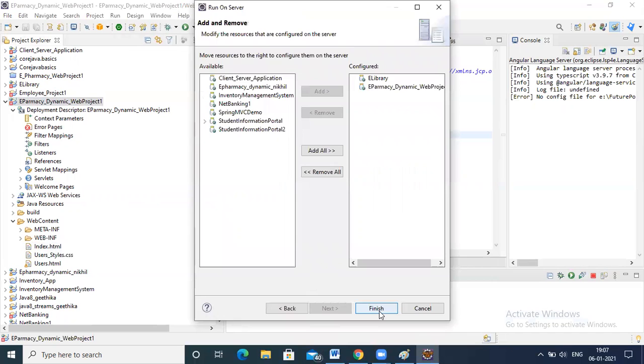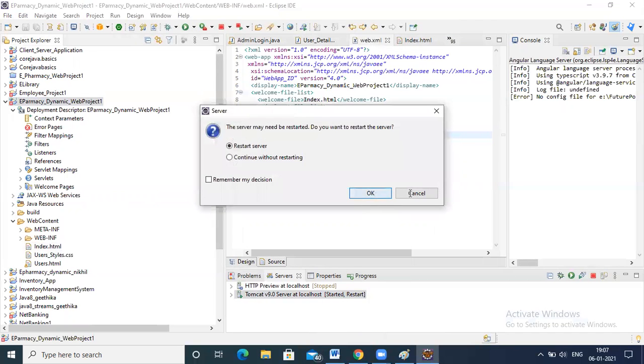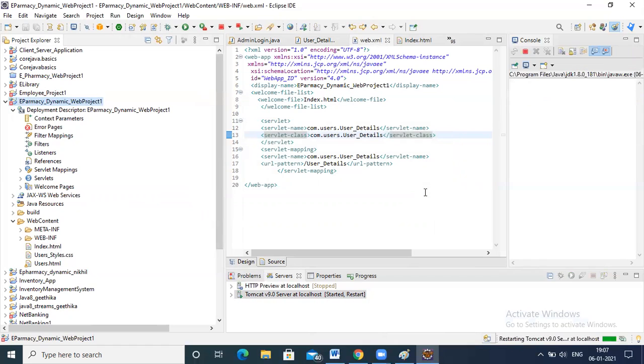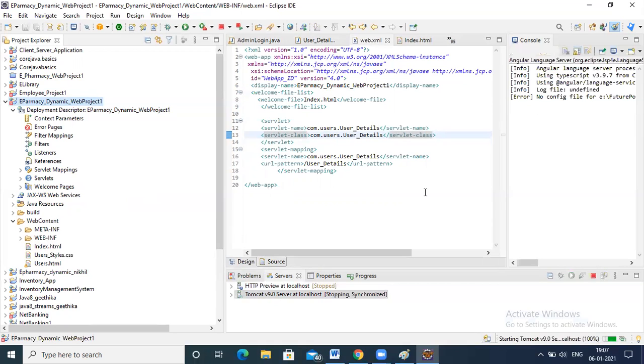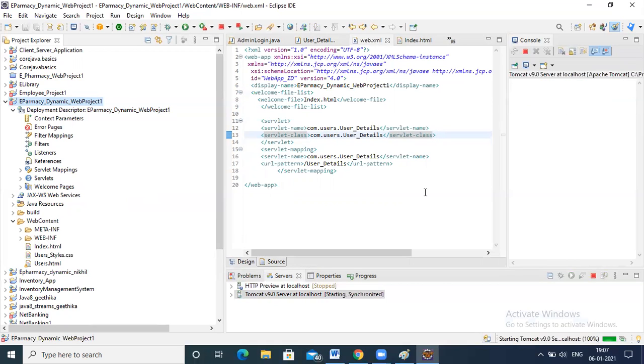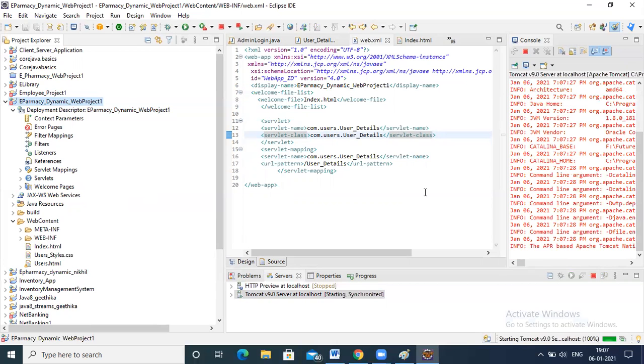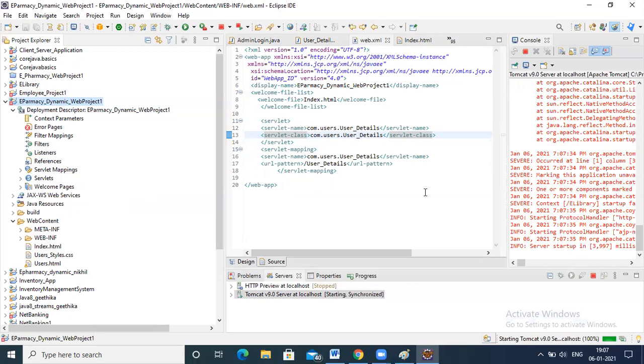Let us re-execute the application. Restart the server. Okay. So we are able to get the home page, which means your application is running successfully. E-pharmacy. Okay. Now let us call the servlet.